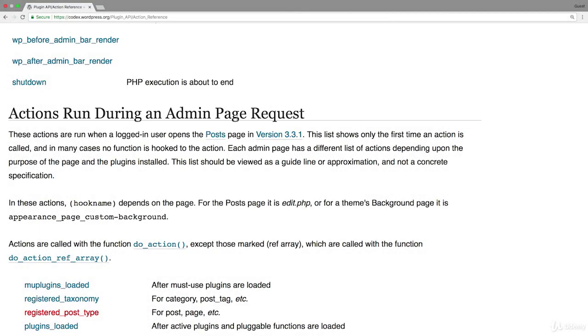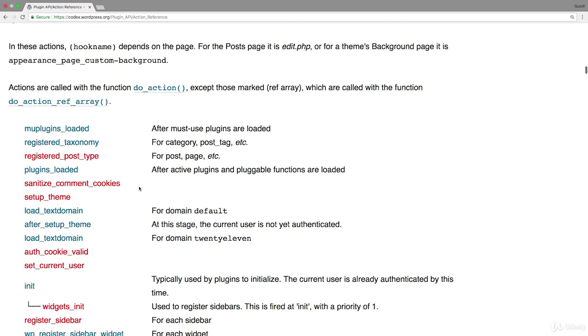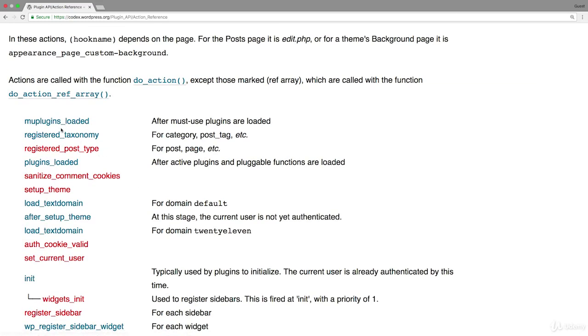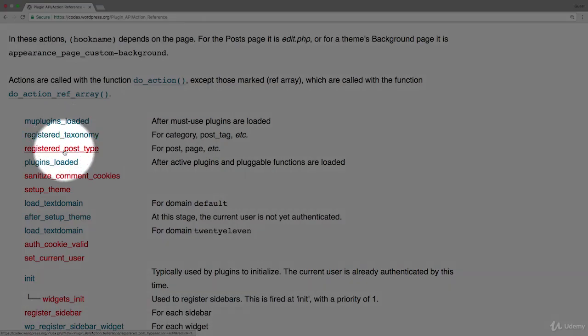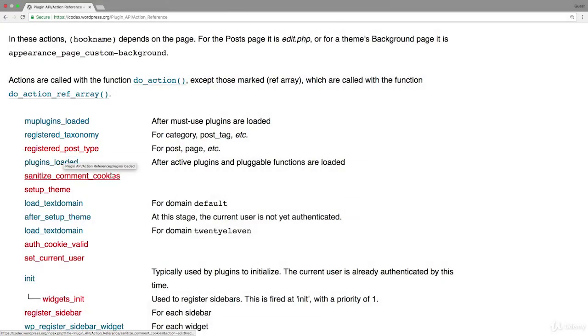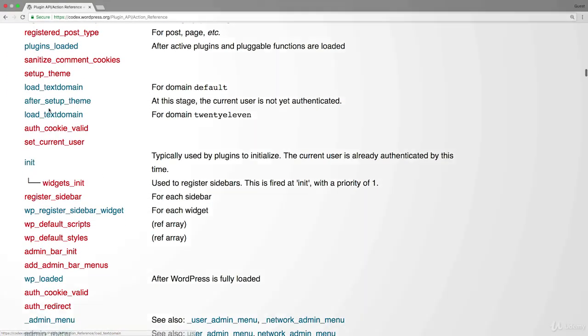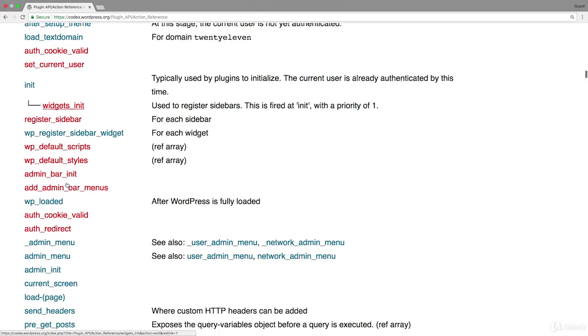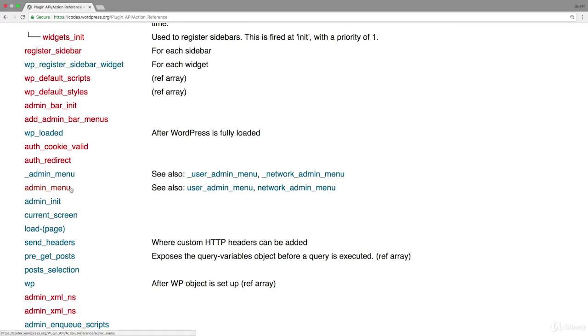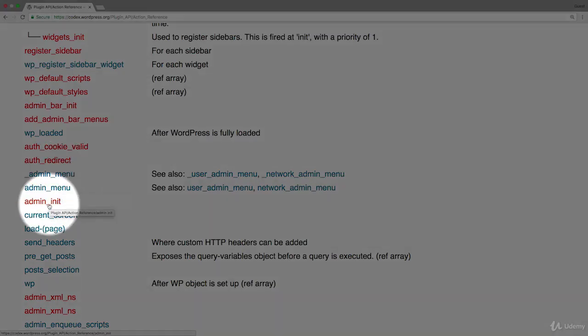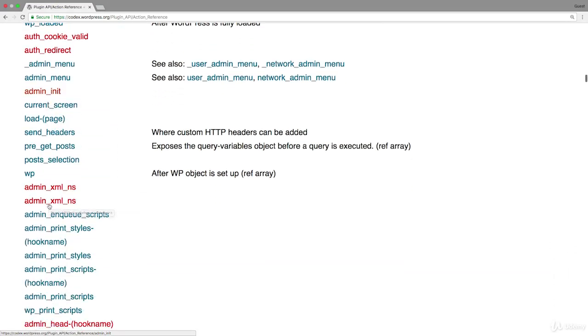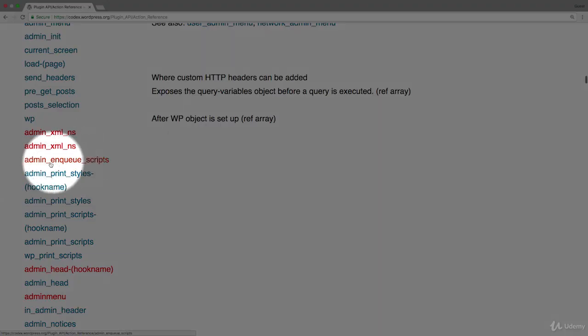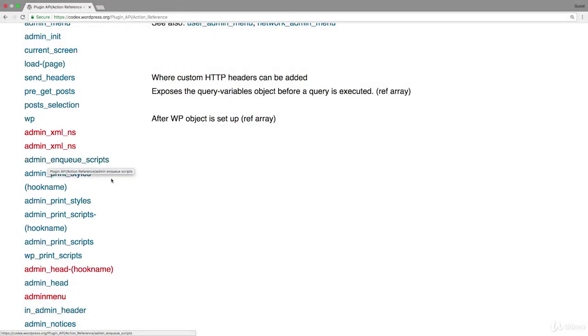Now, after that, we have actions run during an admin page request. So if you're doing anything on the back end of WordPress, it's going to execute a slightly different set of code. However, you'll notice some things are the same. We have must-use plugins being loaded, the taxonomy, the registered post type, the plugins, and in fact, a lot of this, if you compare them, are the exact same as before. However, as we come down, we begin to see things like admin_menu, admin_init, and admin_enqueue_scripts, which we saw on the back end in one of the previous lessons, etc., etc.